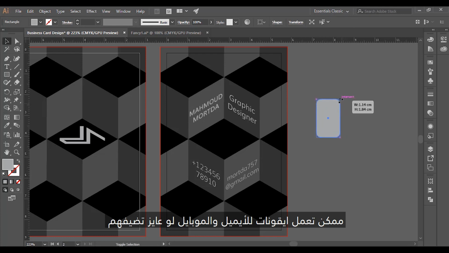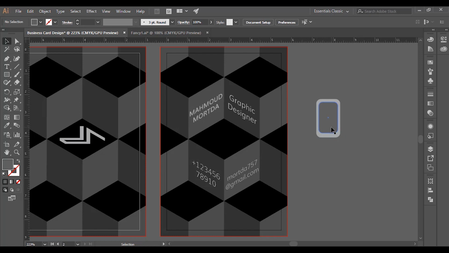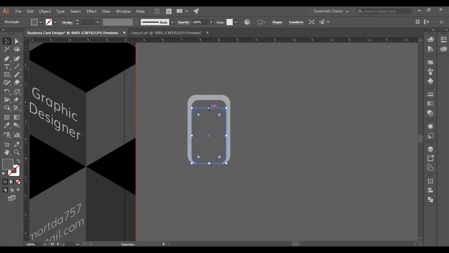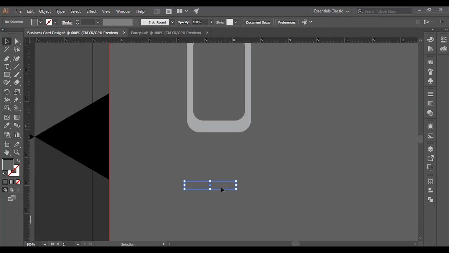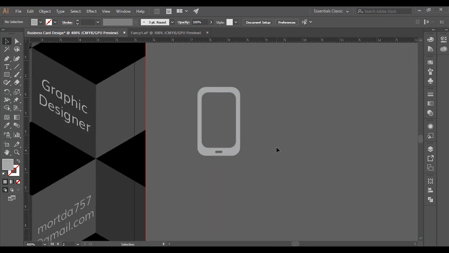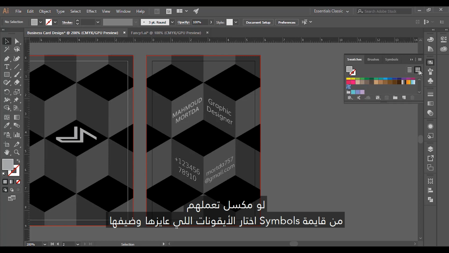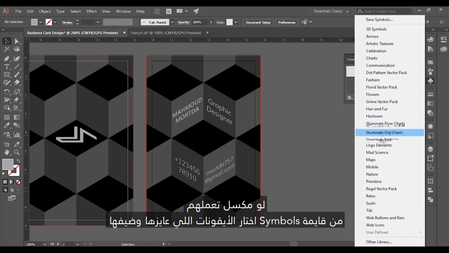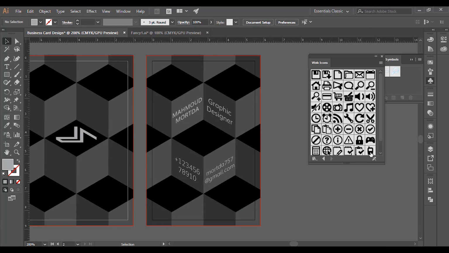You can make icons to use if you want to add them. Too lazy to create them? Just head to the Symbols menu and choose Icons to add to your design.